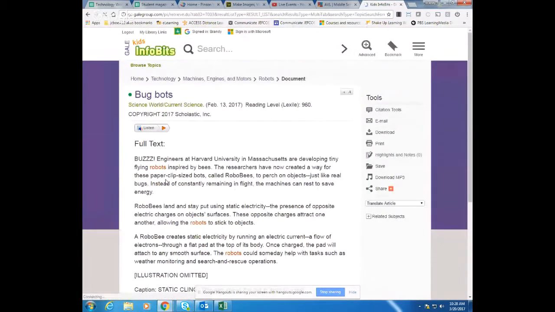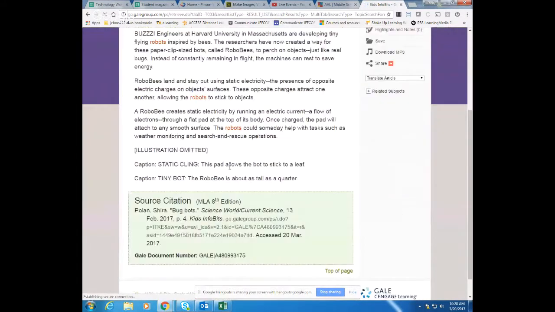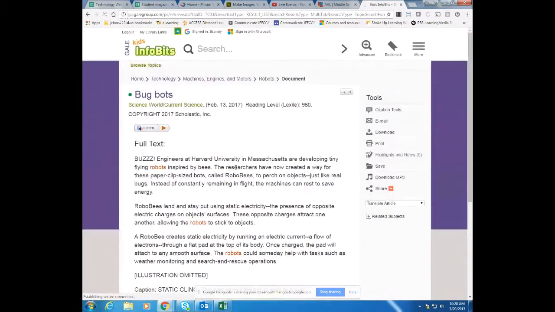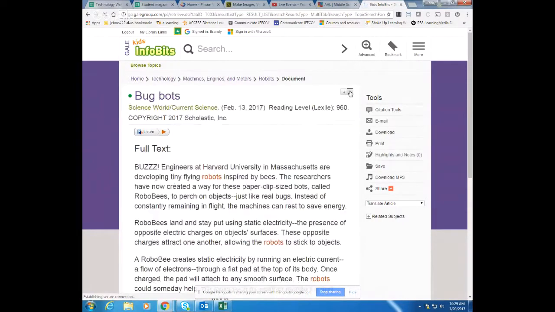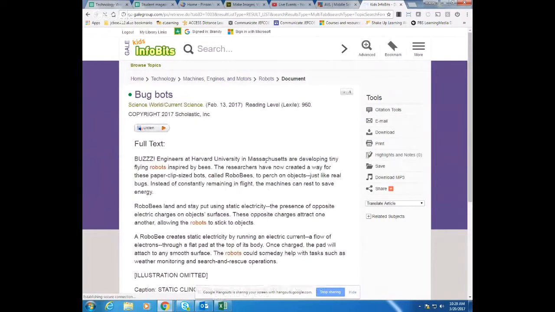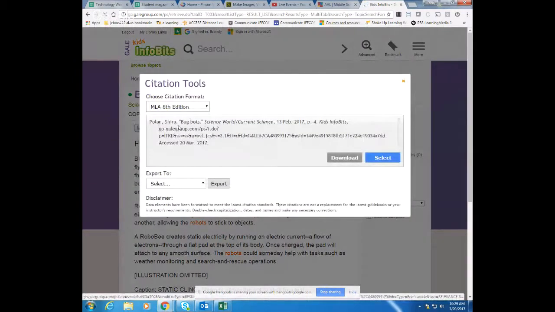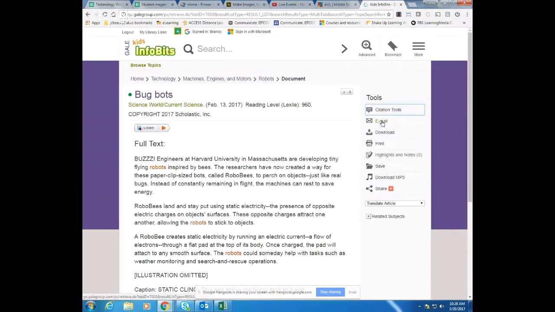Once you, or your students, select the article, they've got a lot of those same options. Up at the top, you've got your option to make your text bigger or smaller. So for those students that may have some visual impairments and need some accommodation there, you've got that. You've got your citation tool that's going to allow you to cite this article. And again, you can change between the different styles. You can email the article, download it, print it, highlight and note.